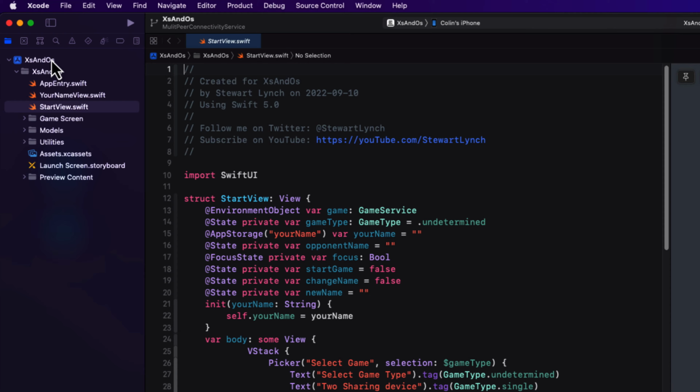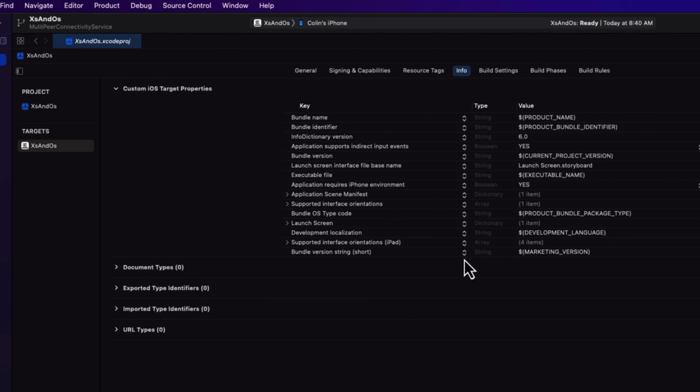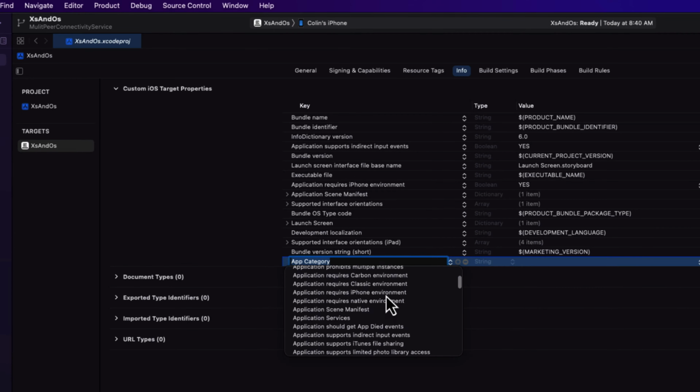Apps that use the local area network must provide a usage string in their info plist with the key NSLocalNetworkUsageDescription. Apps that use Bonjour must also declare the services they browse using the NSBonjourServices key. Let's start by setting up our info plist. And first, let's set the Bonjour services.